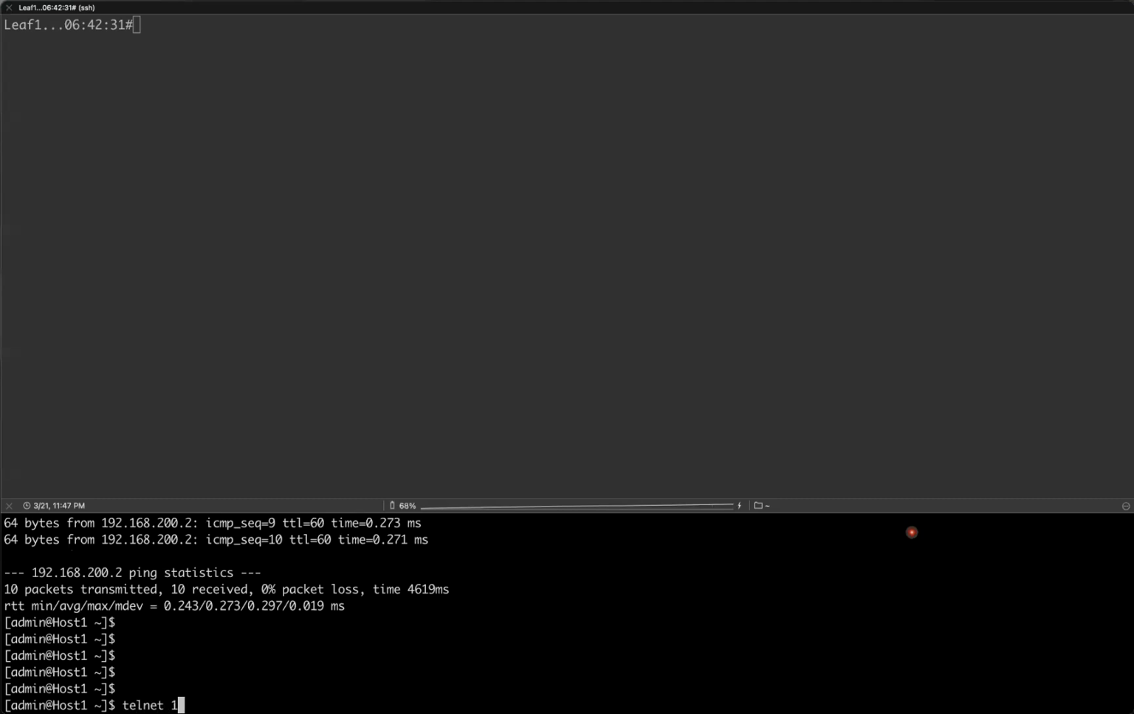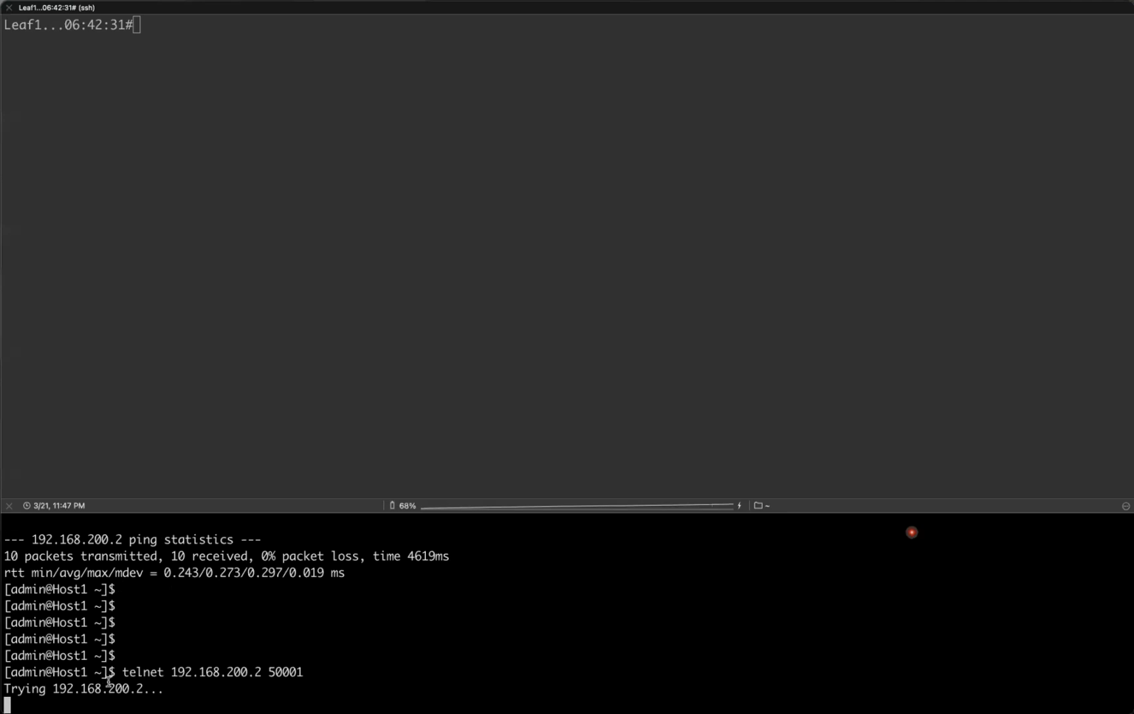So I'm going to try that to 192.168.200.2. Let's try it on port 50,001. All right, so this one seems to be hanging. I'm not getting any feedback from host 2. It could be because what host 1 is sending out is not being received or processed, or the same thing is happening to the reverse flow.